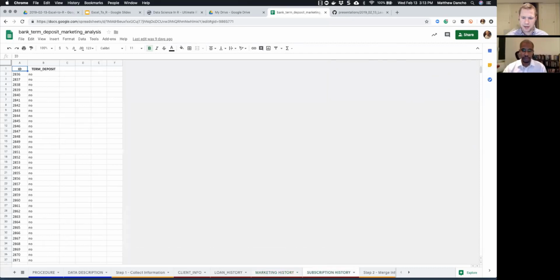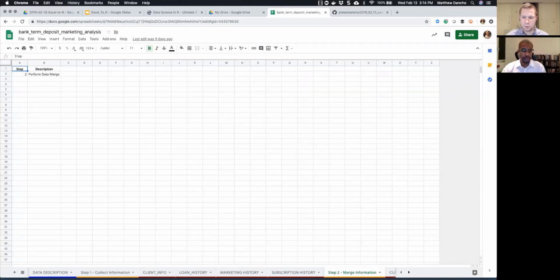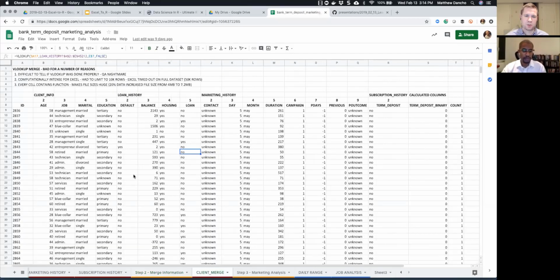And then finally is the subscription history of the term deposit. So for each of these different clients, they have whether or not they've previously enrolled in that term deposit program. So the idea here is, in step one, you collect this data, and then in step two, we're going to merge that information. So this client merge is where we start to use Excel's powers, and this is where we're doing that thing that's called a VLOOKUP.